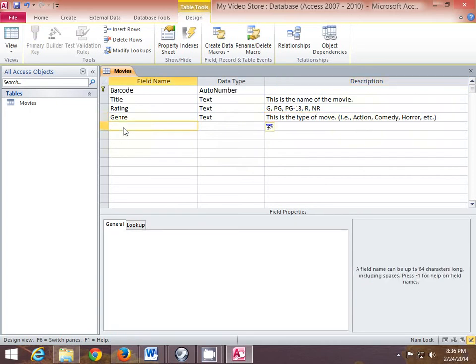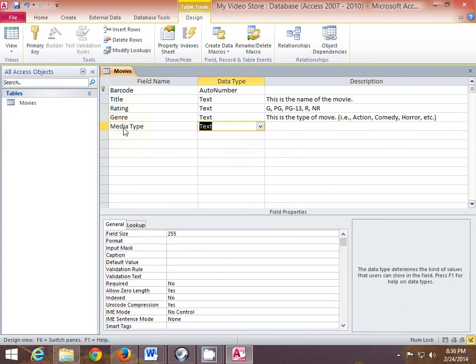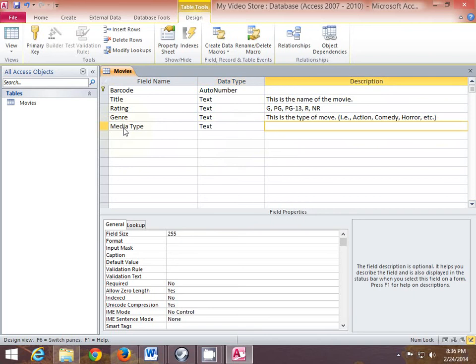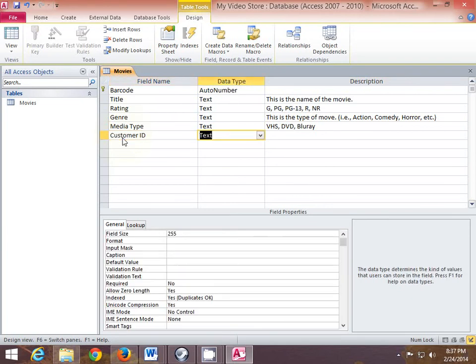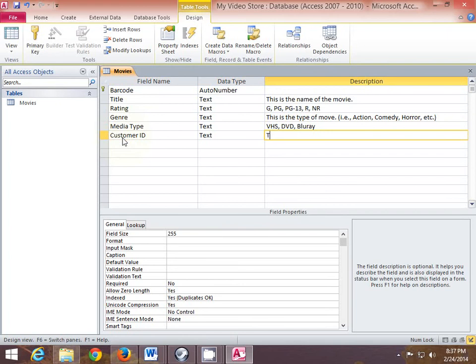Okay. Now the next thing over here is we're going to type media type. We're going to leave this as text. And then we're going to come over here, and our choices that we're going to have are VHS, DVD, and Blu-ray. Those are the three different choices we have. Okay, and there's one more, customer ID. Okay, and this is the Social Security number of the customer.